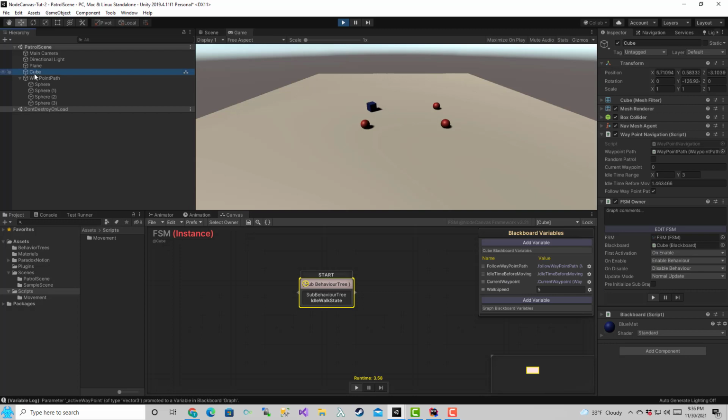So here we have our cube, which represents our character, and the spheres are the waypoints in the waypoint collection. If you look at the cube, you'll notice there is a waypoint navigation script, which has a reference to a collection of waypoints, which is the waypoint path. You also have the ability to select waypoints at random. So if you check that checkbox, it'll select one of these 4 waypoints at random.